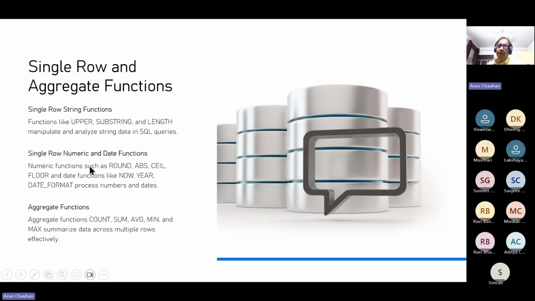When you're dealing with numeric data, it is very similar to how things work in Excel. The same thing is available in SQL as well. When you're dealing with integers or decimals, you would need rounding of the numbers. You may need the absolute value. So some of these functions are available.